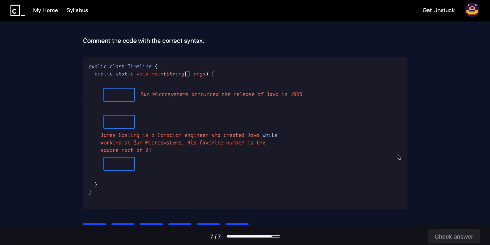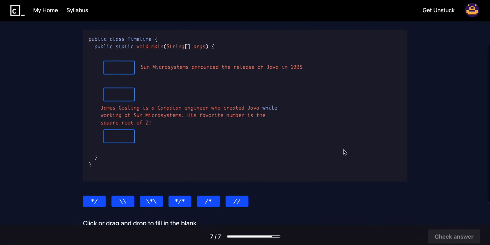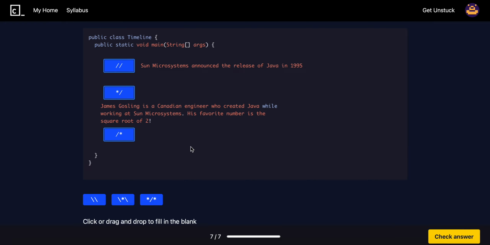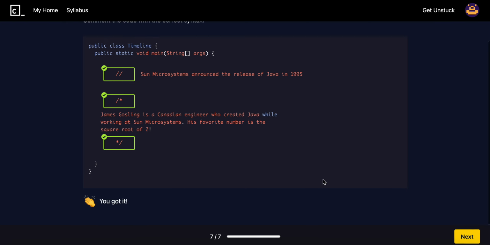Okay, and then comment the code with the correct syntax. Okay, so click, drag and drop. Alright, so for this one, you need a single line. Okay, and then for this one, you need this. And then this. Actually, it's the other way around. I think it's the other way around. Yeah, I think that's good. Yep.